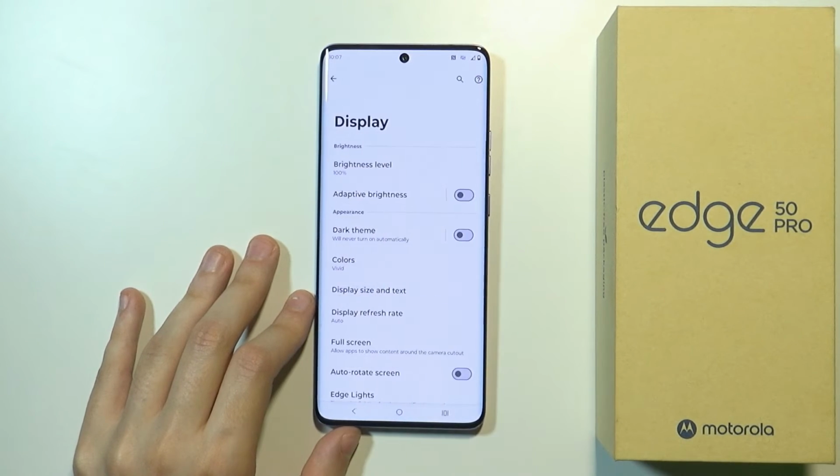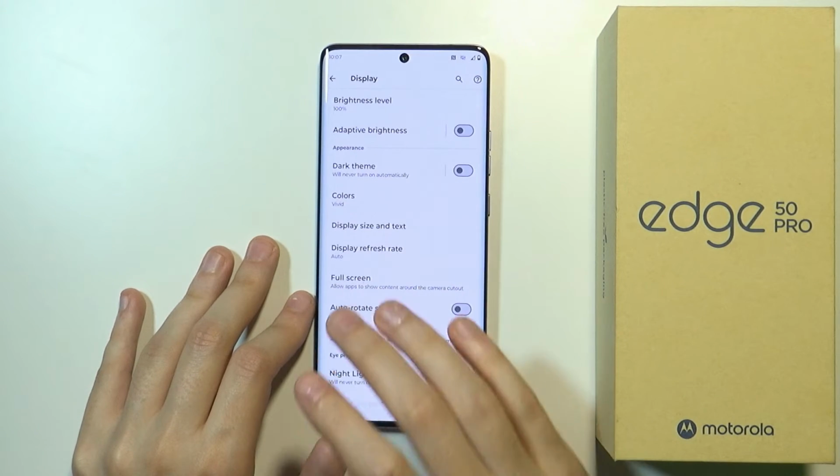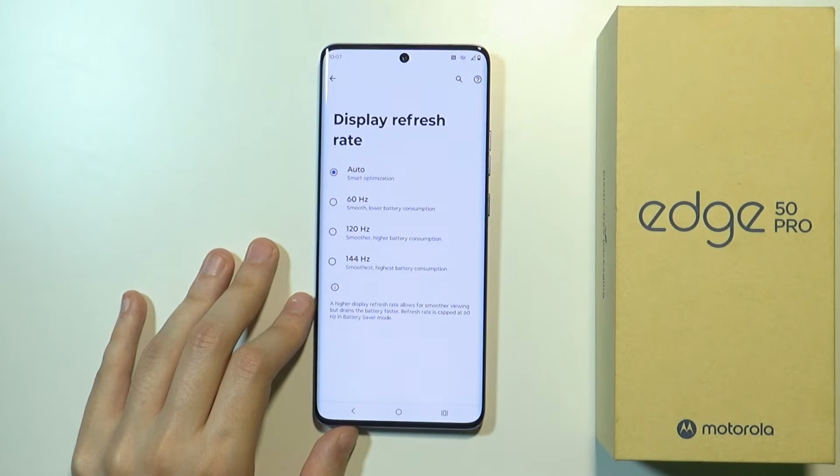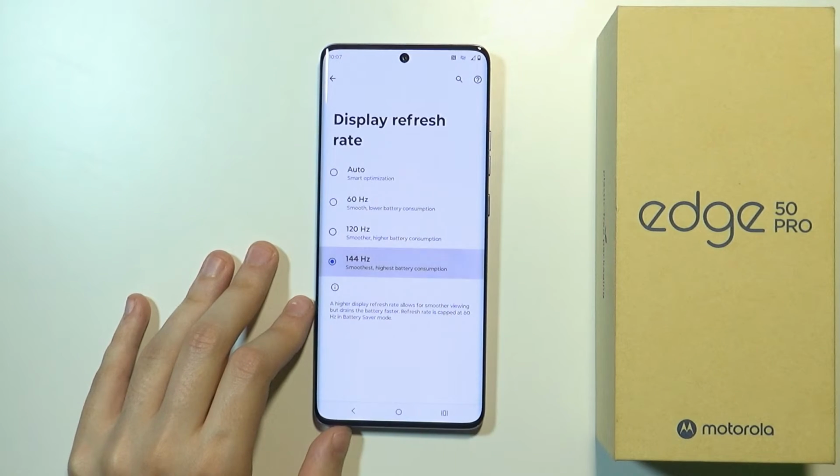Another thing is the refresh rate that we can apply. So if we go to this display options, then we can go to display refresh rate, and here we can set up the hertz, the refresh rate. Ideally, you want to use at least 120 if you want to have smooth experience. And of course, you can also set it up to 144.